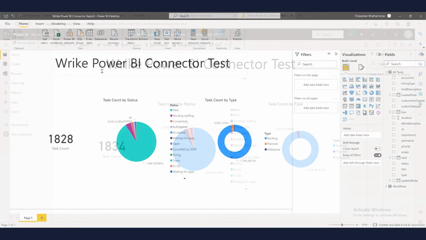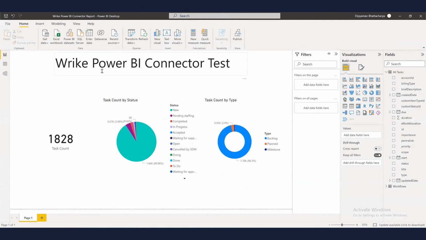Now, let's refresh the report in Power BI Desktop. On the Tool menu, click Refresh. After the data has been refreshed, the report will reflect the updated data.